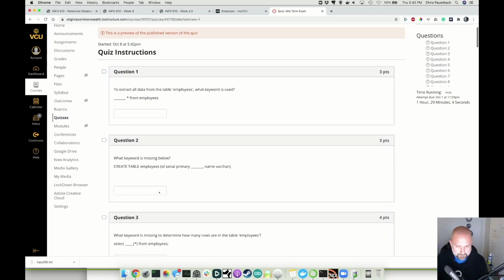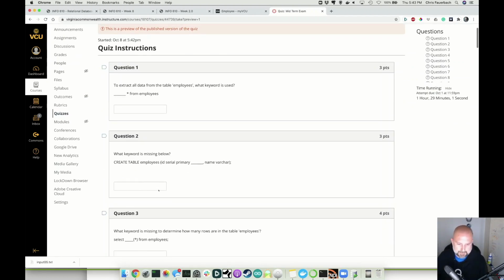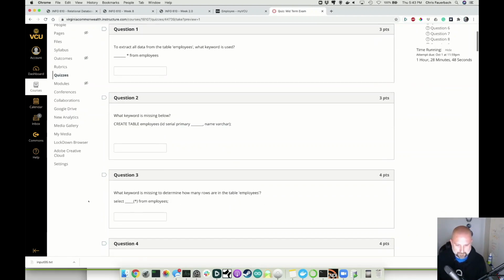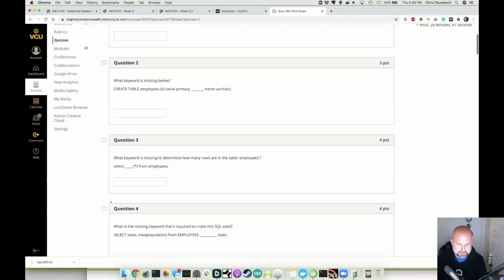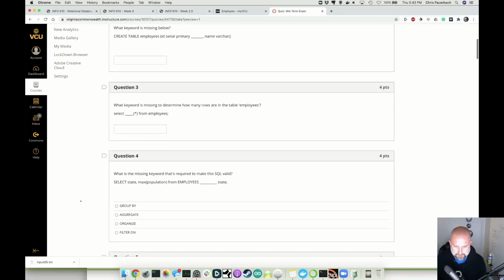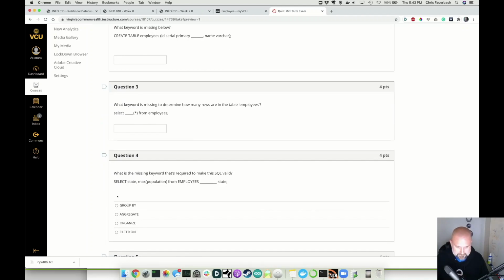To extract all data from table employees, what keyword is used? Anyone want to guess? Select. Good. What keyword is missing below? Create table employees, ID serial, primary key. Primary key. What keyword is missing to determine how many rows are in the table employees? Select count star from employees.